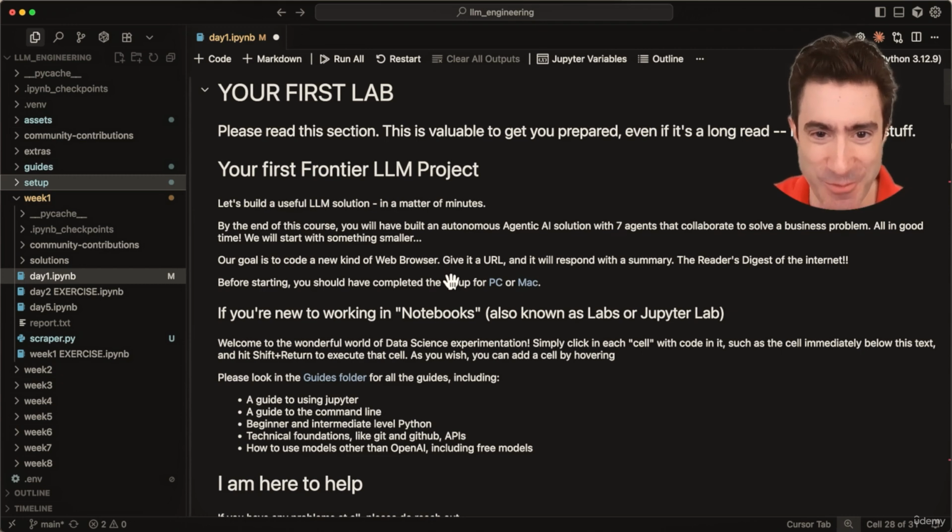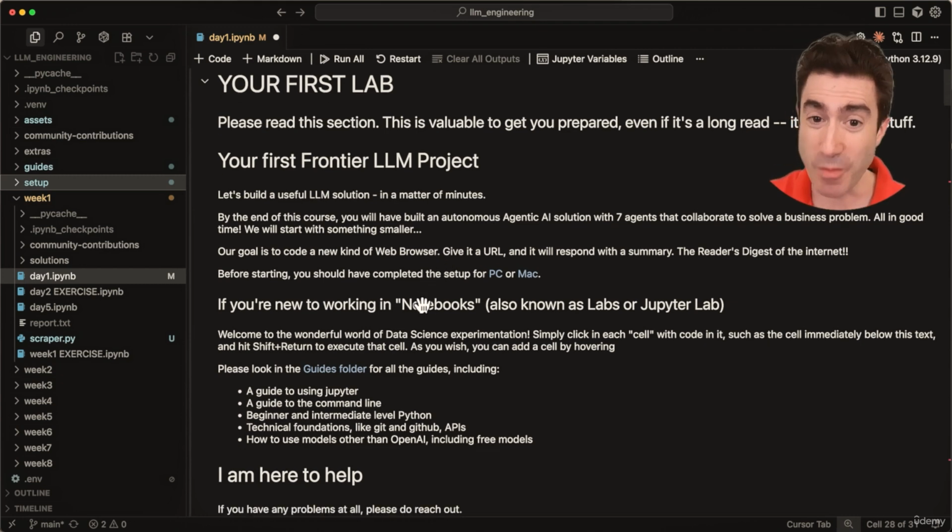But we're starting small. That's the way to do it. What we're going to build is a different kind of web browser. It's something which is able to take a web address, a URL, and scrape it and then make a summary of that web page and display that summary in a nice format. It's our own little Reader's Digest of the internet.